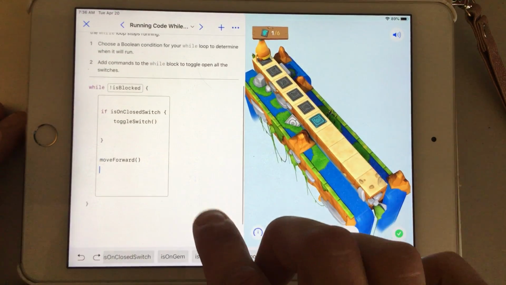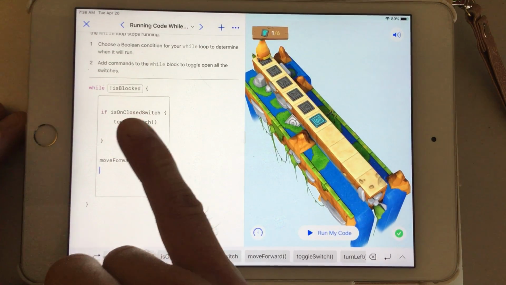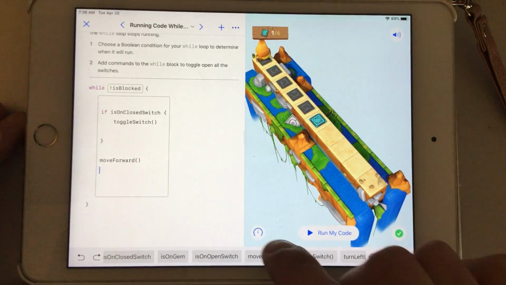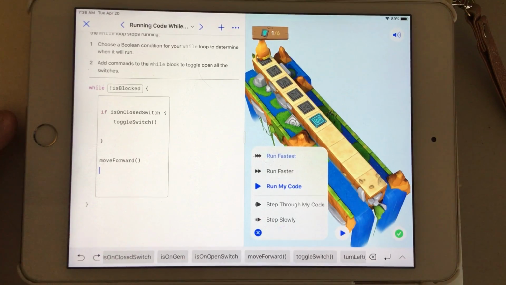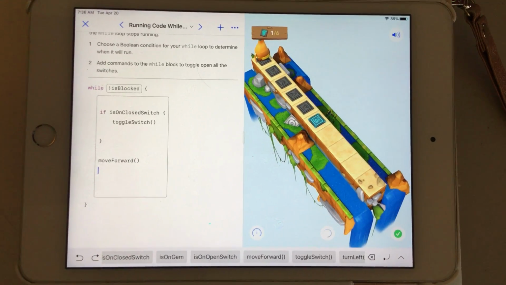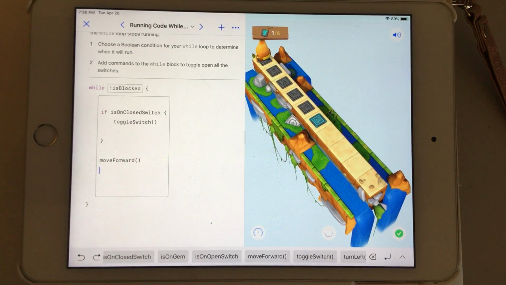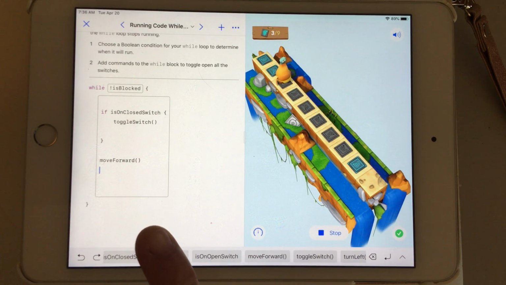So let's look at that real quick. While not blocked, if on a closed switch, toggle it and move forward. So we're going to run that as fast as possible. Hopefully that compiles quickly. As long as those conditions are met, Byte should do what we told. Holy moly, that's a lot. It's a good thing we used a while loop.